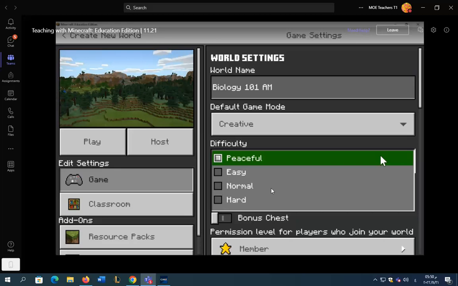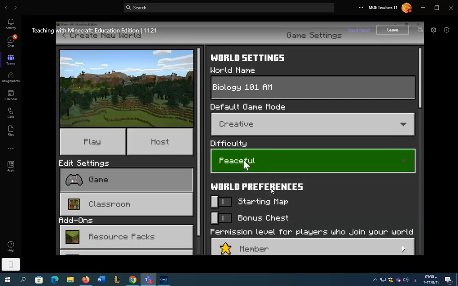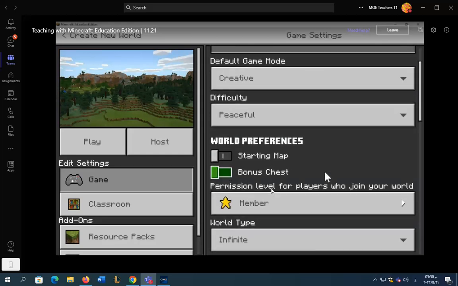If you were to create a survival mode, hard is definitely going to be very challenging compared to a peaceful survival, easy or normal. So you may just want to choose the permission level for the students when they join that world. So I'm going to go ahead and stick with peaceful. And we can see, do I want to give them a starting map? I think this is helpful.